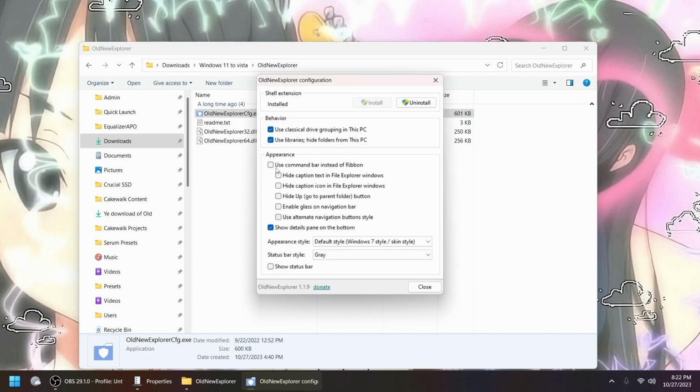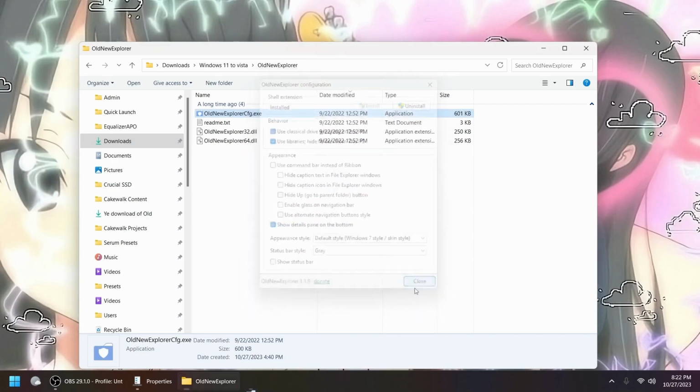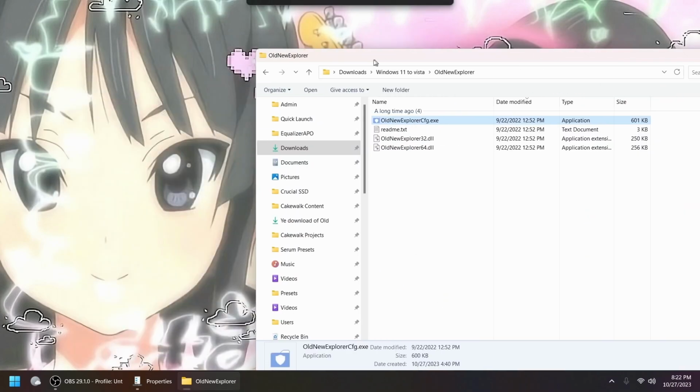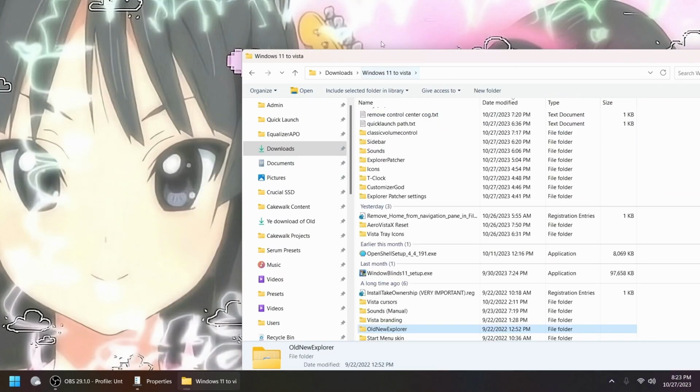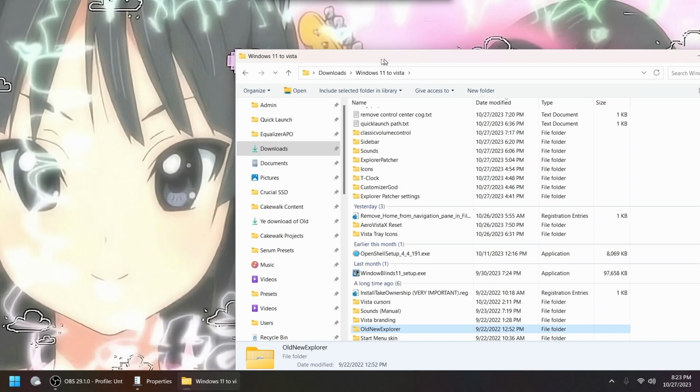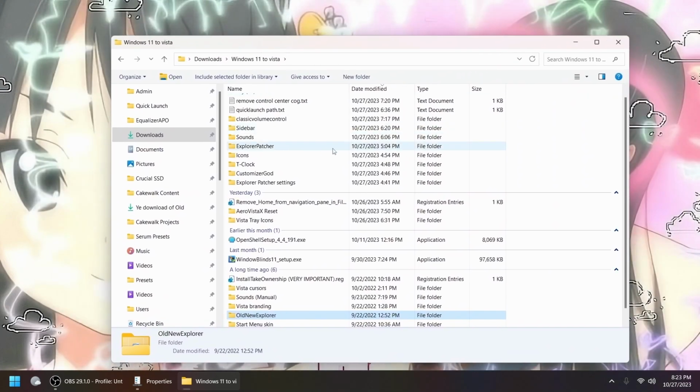These, I don't think they really change anything with Explorer Patcher, but you can. And status bar is kind of optional, but you can show it. Appearance style Windows 7 and status bar style gray if you do use it. But yeah, new Explorer is pretty simple, not much to do there. But now that we've got those two out of the way, we can get on to the big boy.